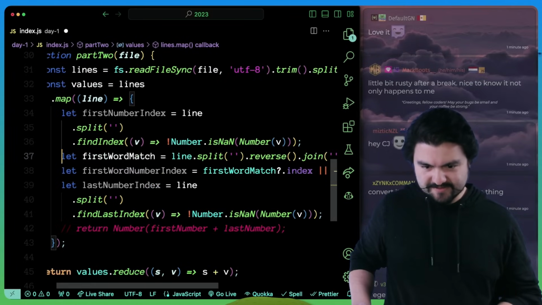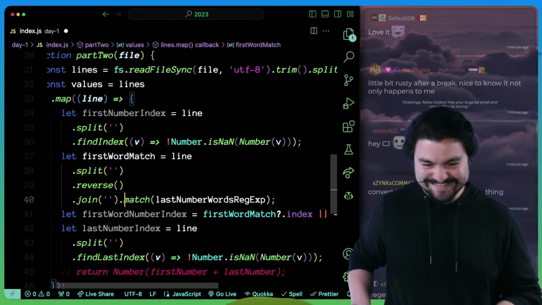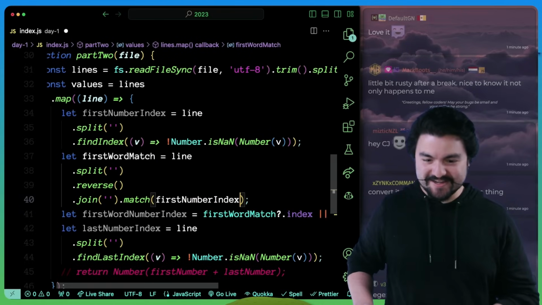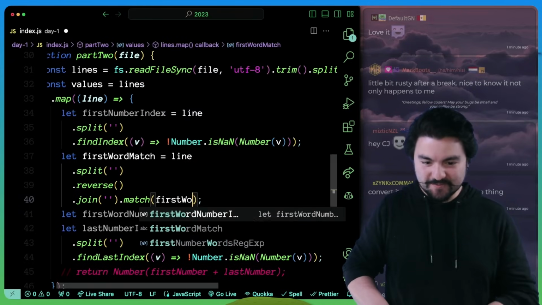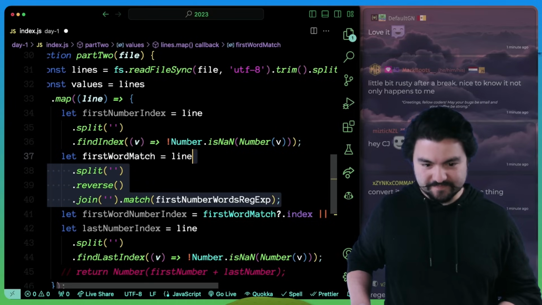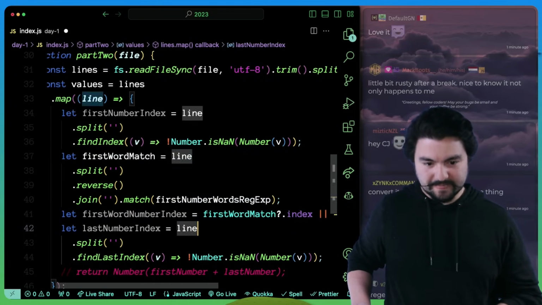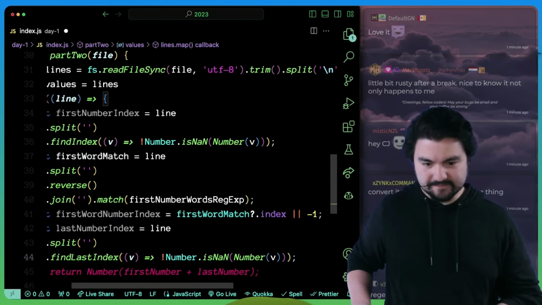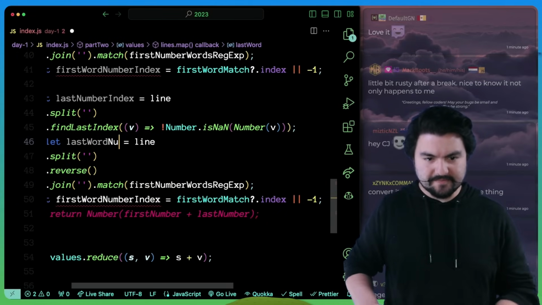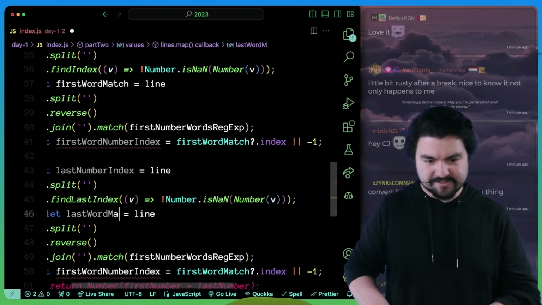Okay. Now we need the last one. Let's make sure we can see all of what we're doing, because this is just ridiculous. But this would be the first number in first number words regular expression. Cool. And then we also need the last one. Last word. What do I call it? Just match? Yeah, match.